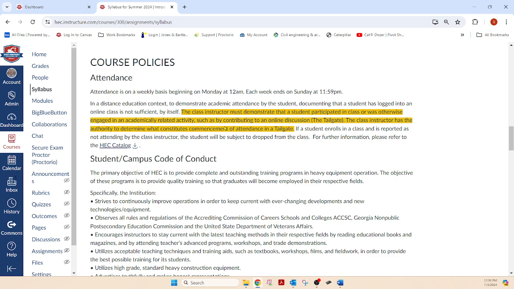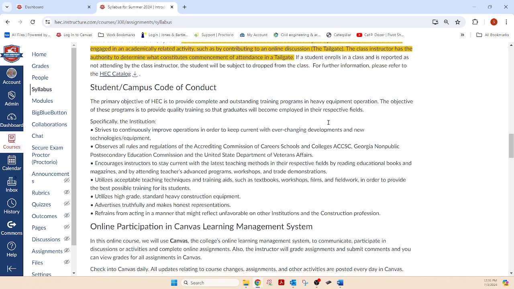Attendance is an important one. You must participate in some kind of learning activity at least once a week. It could be online discussion, such as the tailgate. It could be an essay test, but I'd rather see you participate in the tailgate. There will usually be a quiz, an assignment, and a tailgate. You'll have 3 opportunities of learning activities in most of the weeks that we do here. So that's the way we know you participated.